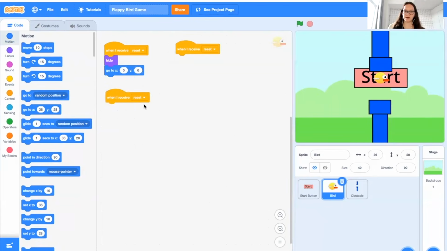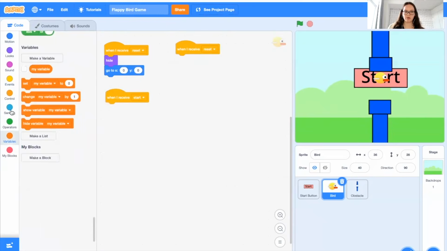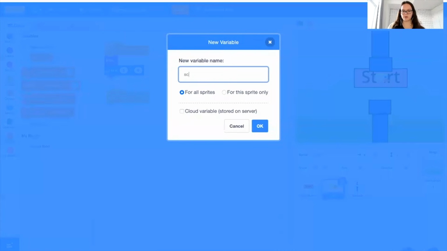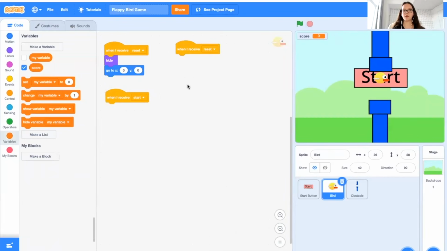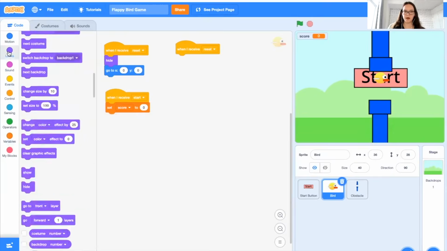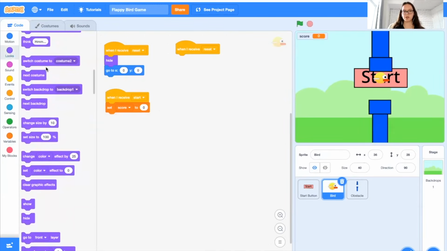Underneath, for this reset one, we're going to change reset to start. In this case, we're going to create a new variable called score. We're going to let this variable be visible up here so that the player knows what their score is. Under this start, we're going to start by setting our score variable to 0. Then we're going to switch the costume of the bird to costume 1, which you'll remember is the one that it's showing right now with the wings straight out to the side.